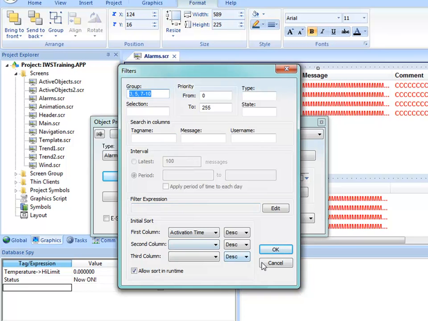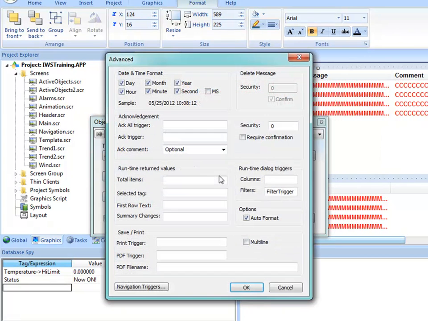Let's also go back here under the advanced, and here under Advanced, we can show the different formats. We can configure the acknowledgement. Now the acknowledgement we did by double-clicking on the screen, but we can also put tags in here that would allow you to be flexible and to put a button or do this from the PLC, however you wanted to do it. Again, you can put tags in here, and if there was security level required to acknowledge, you can add that in here. Also, you can get back runtime returned values, so we can put the tags in these fields that will show us where we're selected, rows, things of that nature.